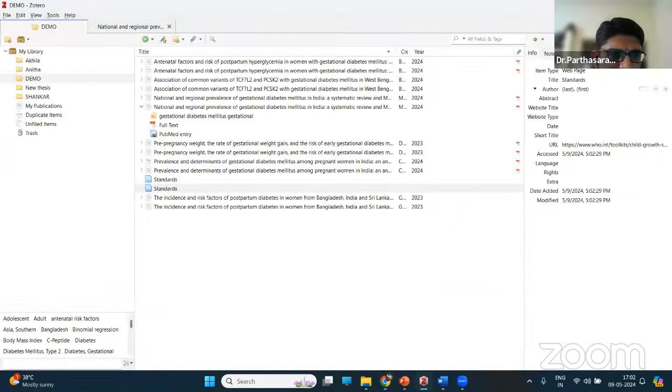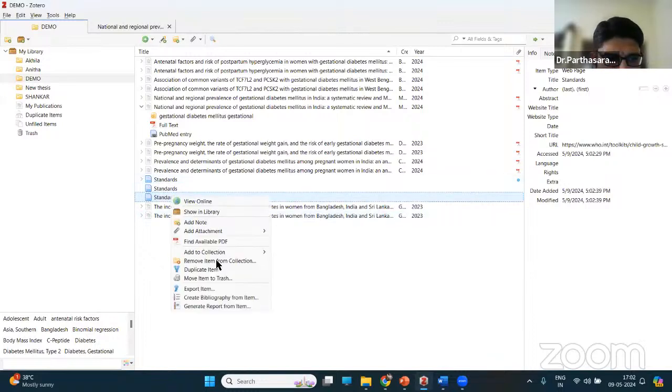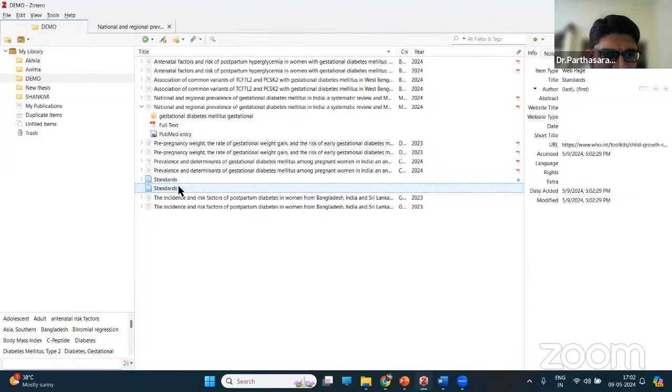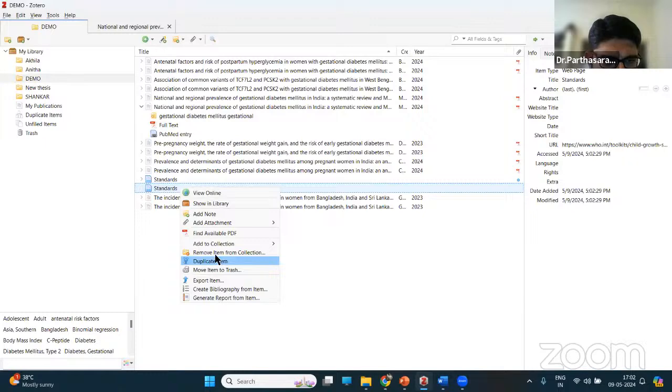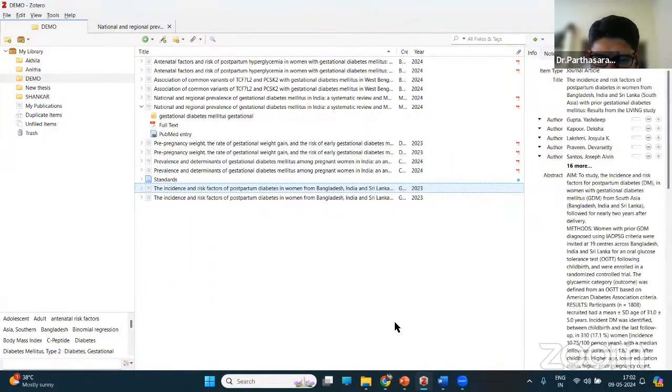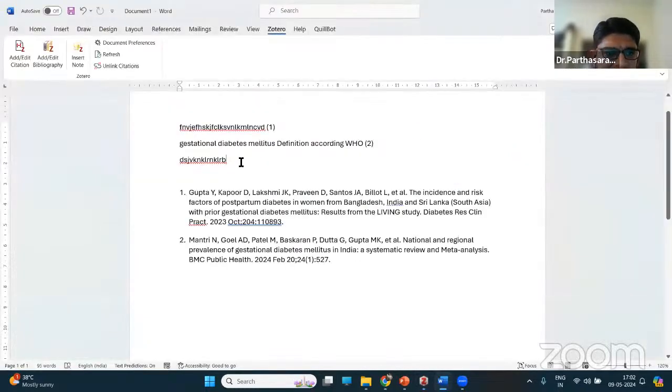Once you go to the demo folder here, you can automatically see the standards here. See, this is the web page which we saved. So automatically the standards page is included in our Zotero folder. Now you can go there and easily cite even that document also.